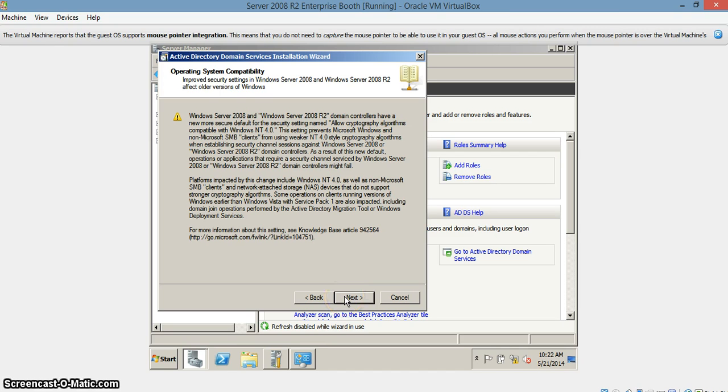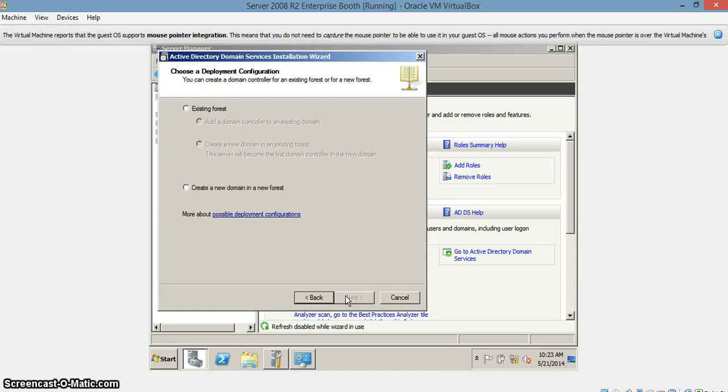You can read this, blah, blah, blah. You'll get the same message, so I'm not going to spend time reading it to you. And there is not some existing forest that we're joining. We're not creating a new domain controller in some existing anything. We're starting brand new. So this is a new domain in a new forest.